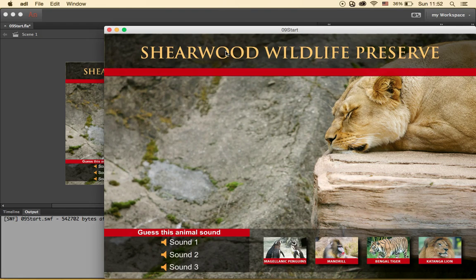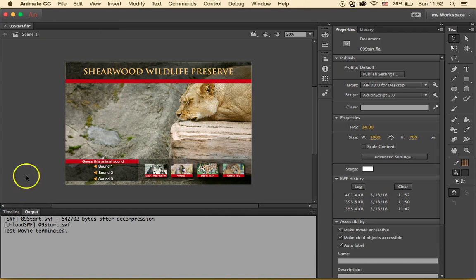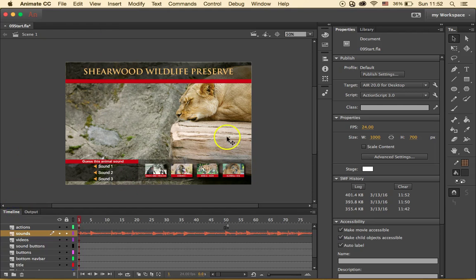Okay, so we'll click 1, 2, 3, like sound 1. So this means you have successfully added the sounds to the button. In the next step, we are going to use another application that goes along with Adobe Animate CC.